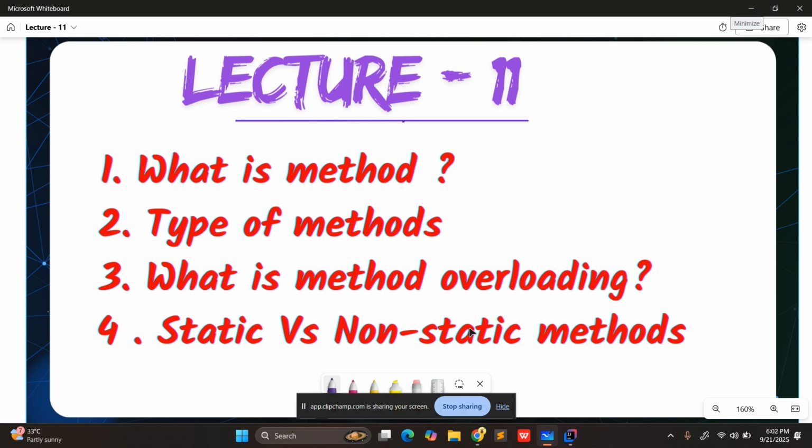In this lecture, we will learn about what methods are in Java. We will see the types of methods, like user-defined methods and built-in methods provided by the Java library. We will also learn about method overloading, how we can use the same method with different parameters, and we will see the basic difference between static and non-static methods in Java.